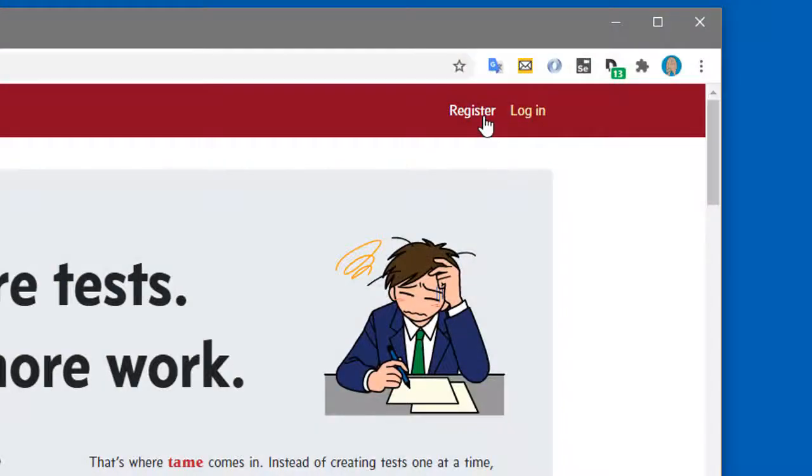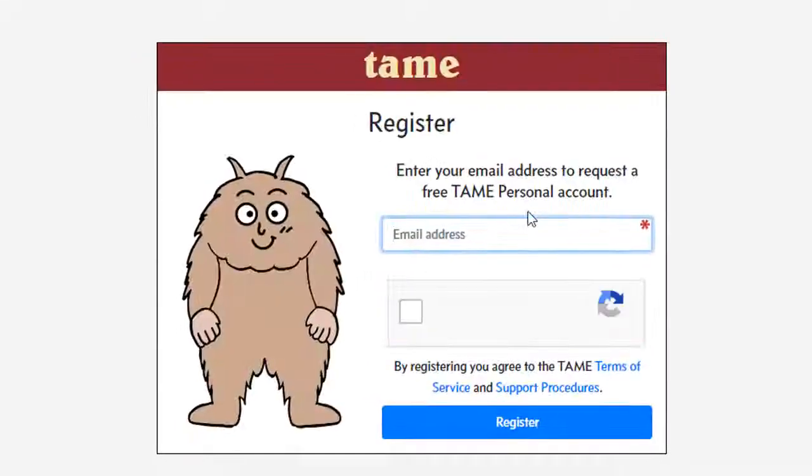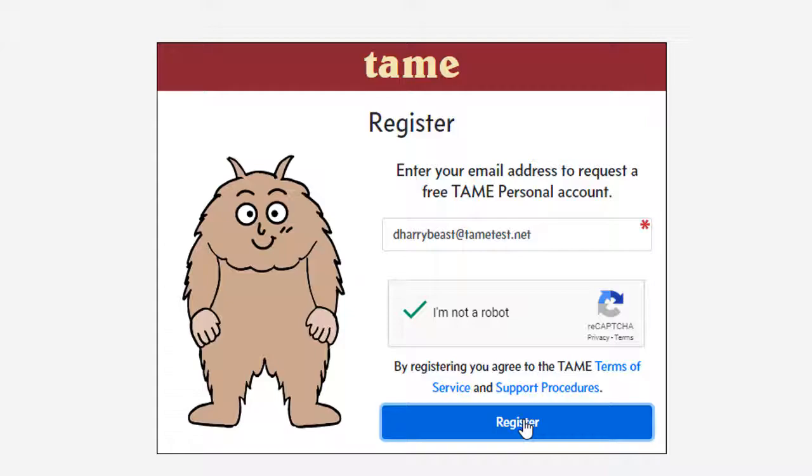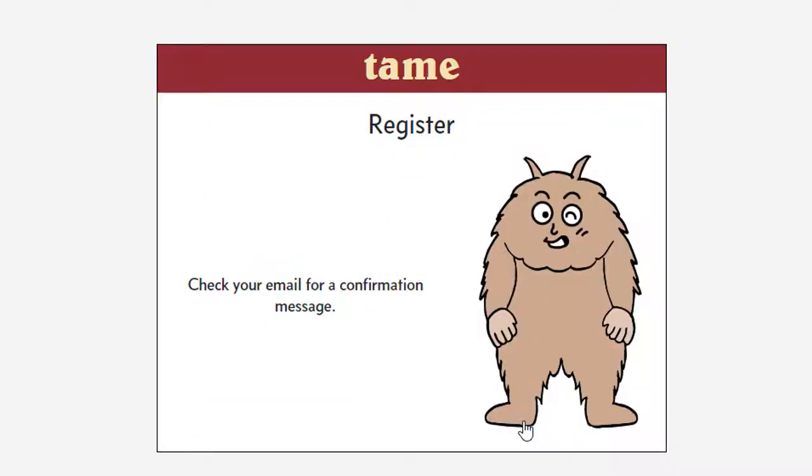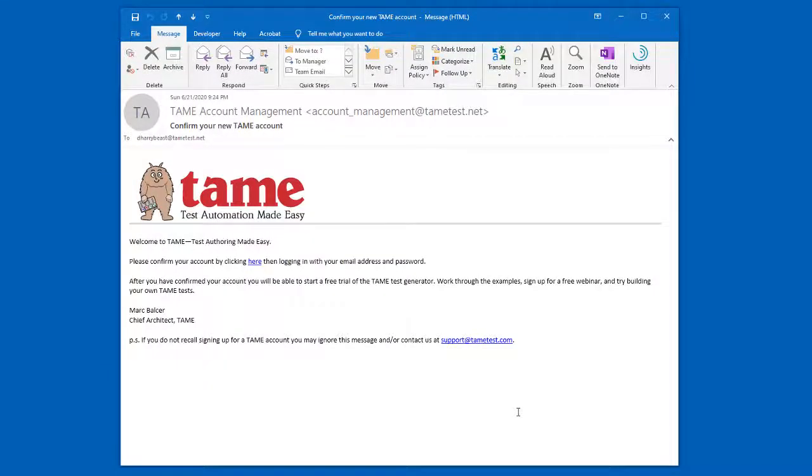On the TAME homepage, click Register. Enter your email address and check the box to tell us that you're not a robot. Review the terms of service and the support procedures, and then click Register. To complete your registration, you'll need to confirm your email. Check your email and be sure to look in your spam and your junk folders.